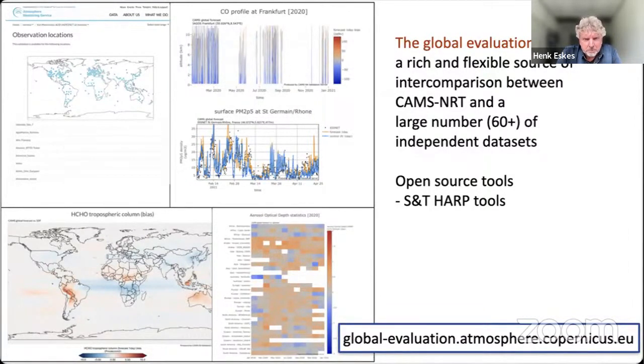And also graphs where you have time versus latitude, basically. So you get an overview of the validation results on a global scale as a function of time.